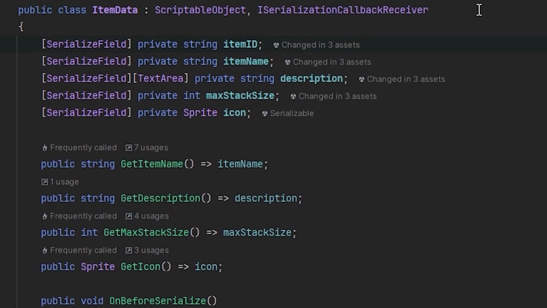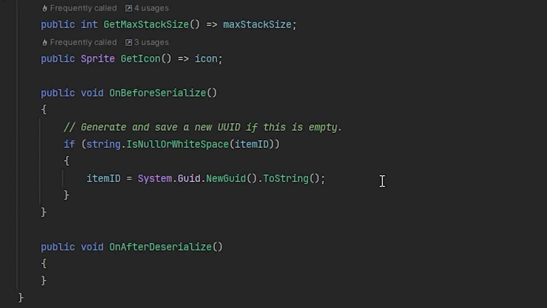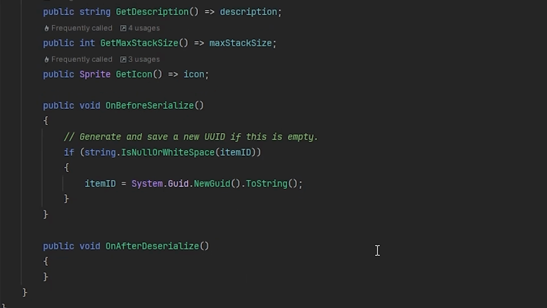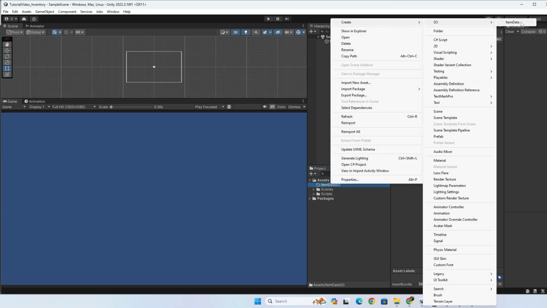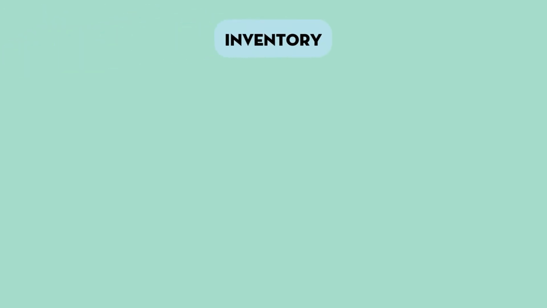Additionally, ItemData also implements the ISerializationCallbackReceiver interface. Within this interface, there are two methods, OnBeforeSerialize and OnAfterDeserialize. I use the OnBeforeSerialize method to run a piece of code automatically generating an ID for the item when an ItemData is initialized. Now I can go back to the Unity editor to create a new ItemData and add the necessary data to it. In my inventory system, I'll be dividing it into slots.